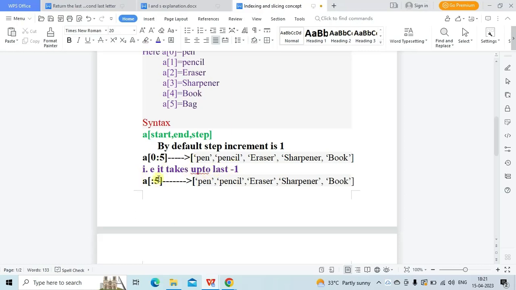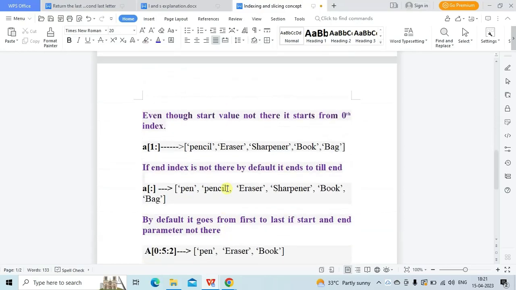It takes last minus 1 only. a of colon 5 means start from 0. If you don't give the start element, by default it will take the start element as 0 onwards. So it will bring a of 0, a of 1, like that. a of 1 colon means it starts from the first index and goes to the last index if you don't give the last element. And if we give it like this, it will go from first to last.